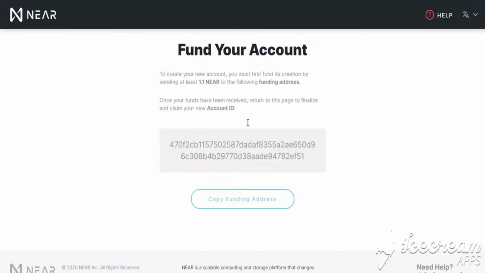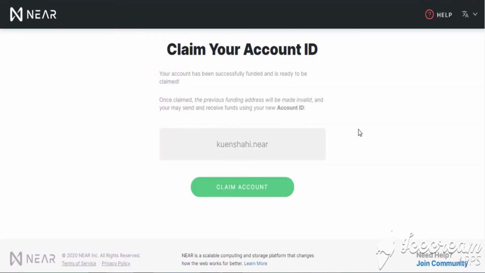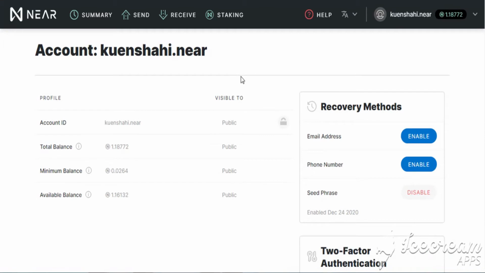You have to fund your account by sending at least 1.1 Near to the funding address. Copy the funding address. Once you have successfully funded your account, it is ready to claim. Check your account ID and press Claim Account. Congratulations, your Near wallet is all set up. You are inside your Near wallet.